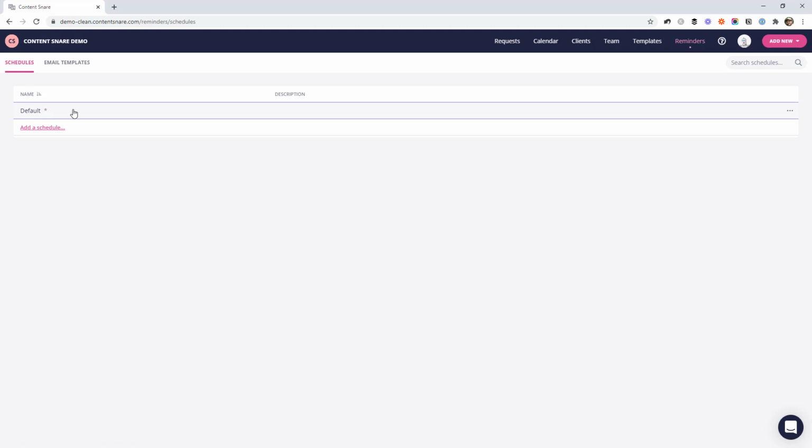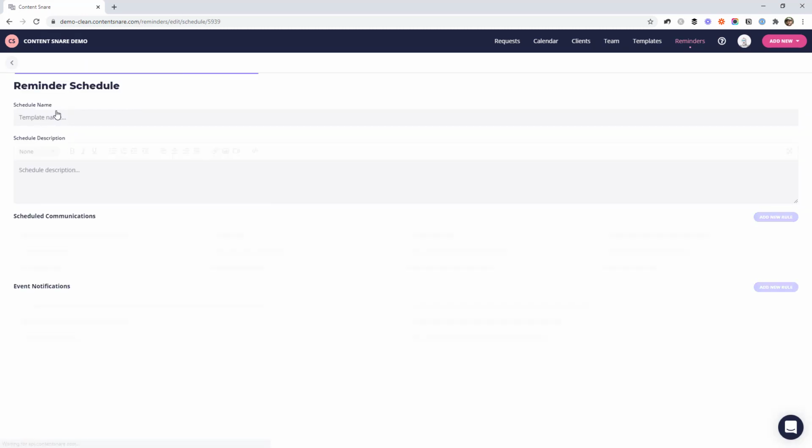We have one default schedule built in, but if you have different types of projects, you might want to create a different email schedule for each type. For example, if you're a marketing agency, you might have one schedule for website projects that talks about website content in the emails, and then a separate schedule for marketing campaigns that just uses different language in the emails. Likewise, for finance or accounting, you might have different schedules for individual and company clients. For now, let's just go ahead and edit this default one.